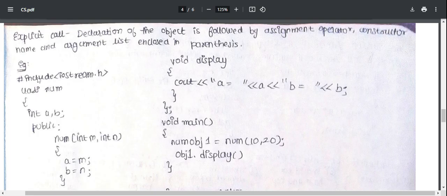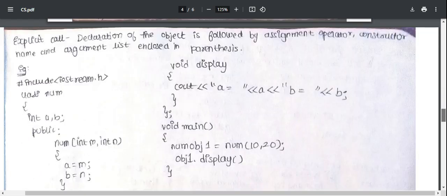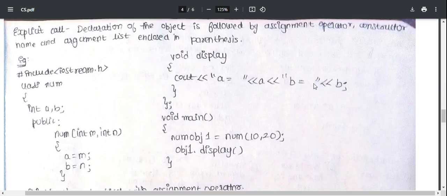For example, hashtag include iostream.h, the default piece, class num, again class name is num. int a, b, public section I'm introducing num int m, int n, of course more than one parameter, more than one argument because it is a parameterized constructor. a is equal to m, b is equal to n, void display. One more thing, here it has to be in continuation, the same line, as I have written in this program, this cout a.